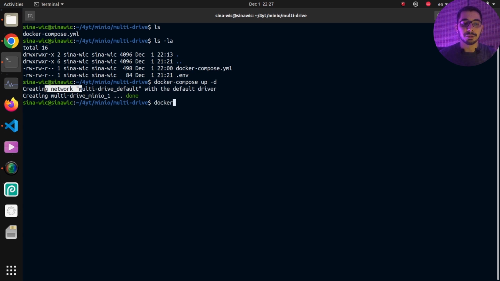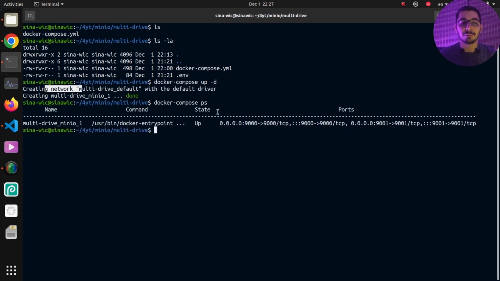So by saying docker-compose ps, I should be able to see the containers that have been created by this docker-compose file that exists on my current directory, and as a result I can see that I've got one instance of minio with state up, and the exact same ports that I've mapped to inside the container are successfully shown over here.